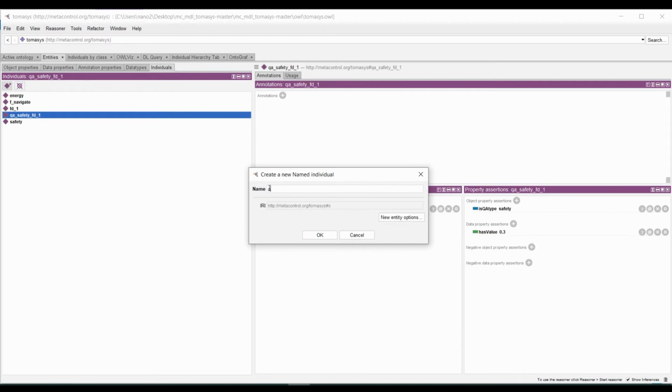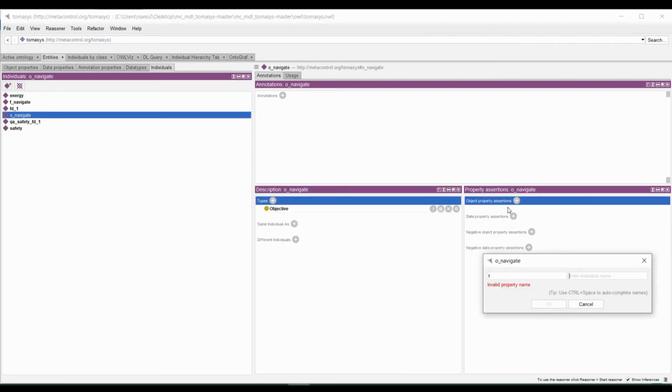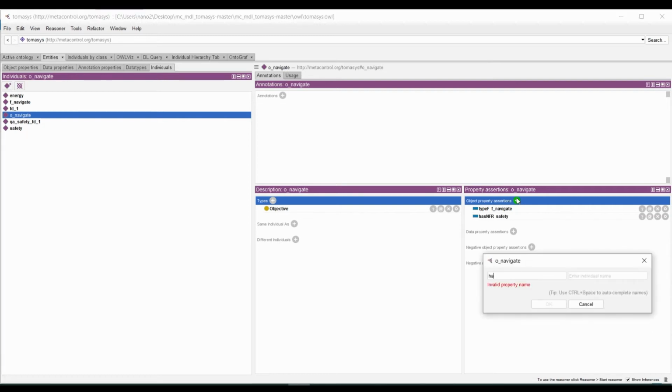Finally, we will need to create an objective, link it to the appropriate function through an object property, and we also need to indicate the non-functional requirements related to this objective. We can then add any other configurations or quality attributes we might need.